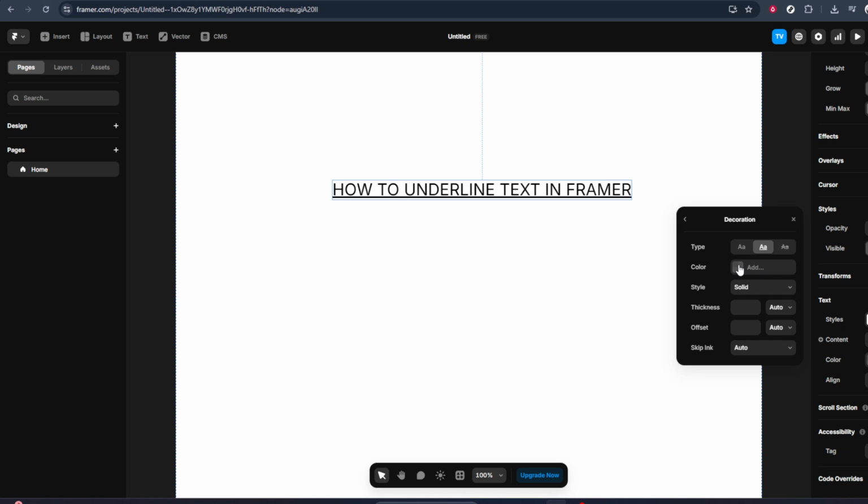Once you click it, your selected text that uses this style will immediately gain an underline. From now on, any text that uses this style will automatically be underlined as well. And that's it. You've successfully underlined text in Framer by using a text style, which keeps your design consistent and easy to update.